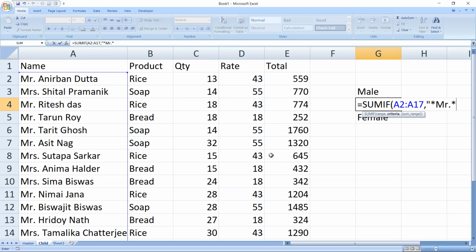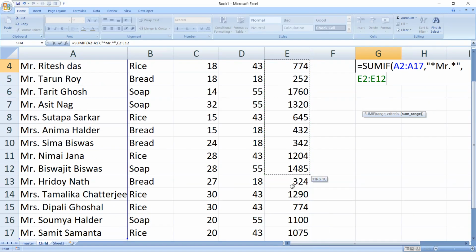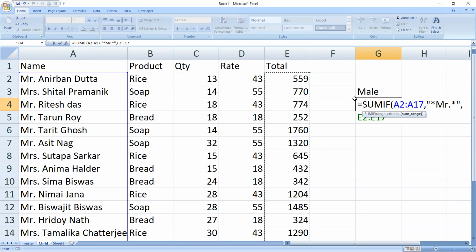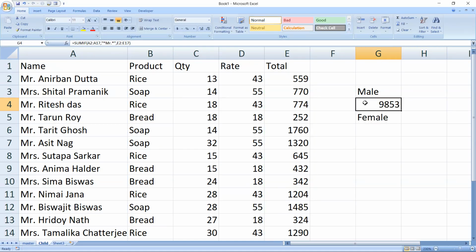That's a wildcard entry. And if it finds Mr, it will make a total out of all these values in this particular range of cells. Let's close the braces and press enter. It's 9853. Now we need to see whether the value is coming properly or not.